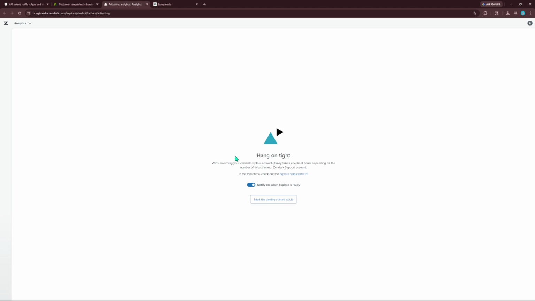That's it. Start from your Zendesk homepage, go to Support, open Analytics, wait for activation if needed, and use this area to share your reports with your team.